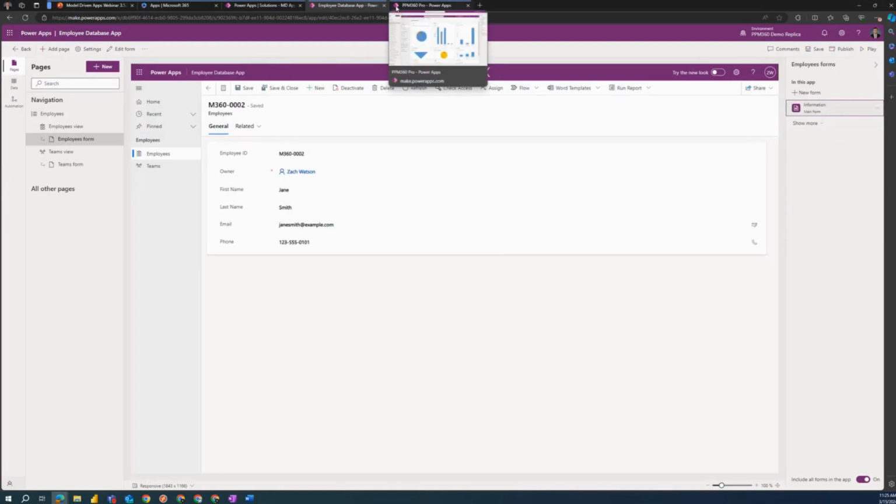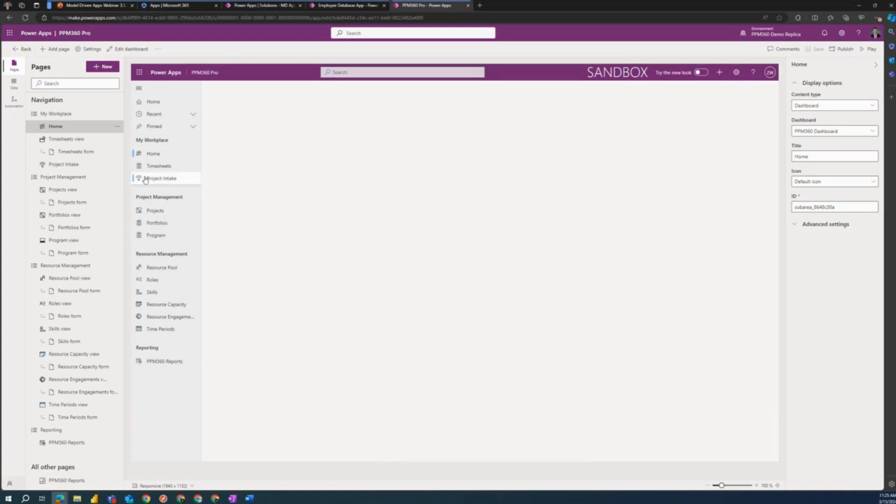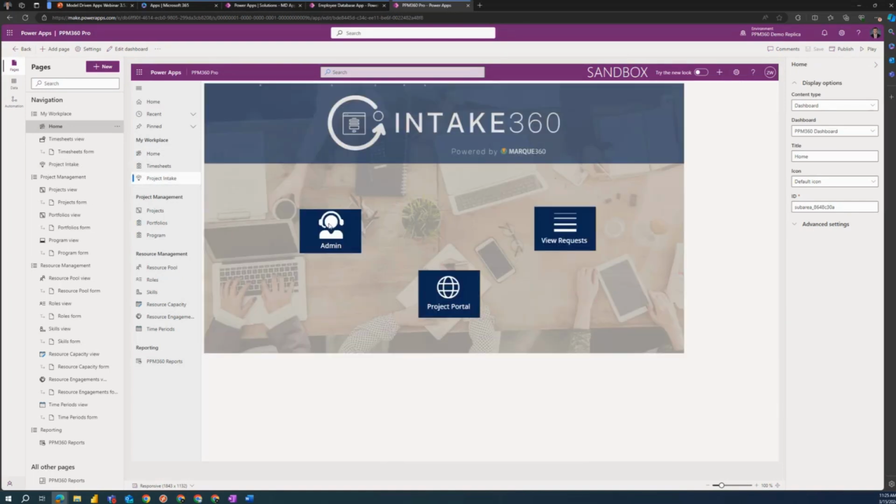Moving on now to a more complex version, an example of an application we've made called PPM 360, which may be a little overwhelming at first glance, but it's all the same things that we just discussed. So if we look on the left side, we've got our navigation. We can see views, we can see forms, we can see some other things, project intake, which is actually an embedded Canvas app. So if I were to click here, we can see we put a Canvas app inside of the model-driven app. So this view here is similar to what the end user would see when they're actually viewing the application. And it just allows quick access to the Canvas app.